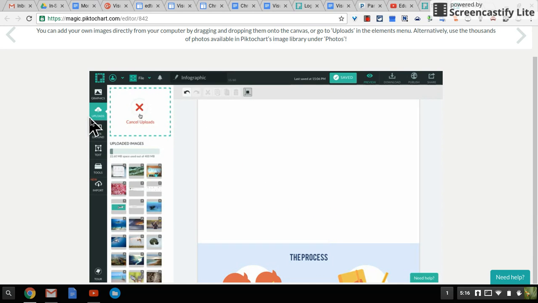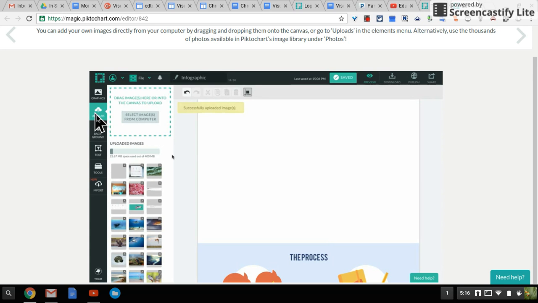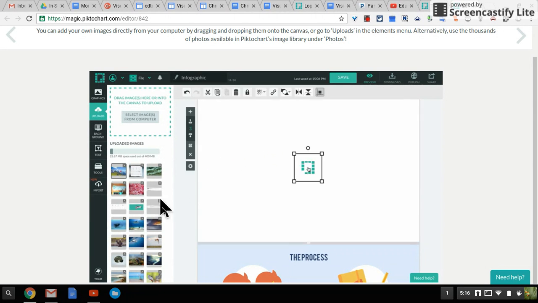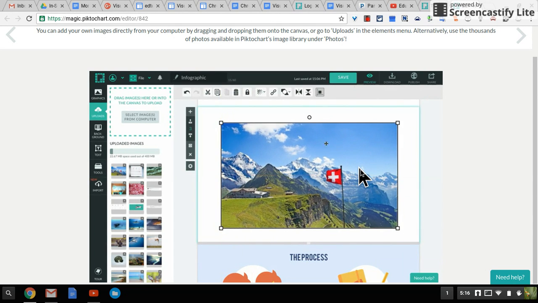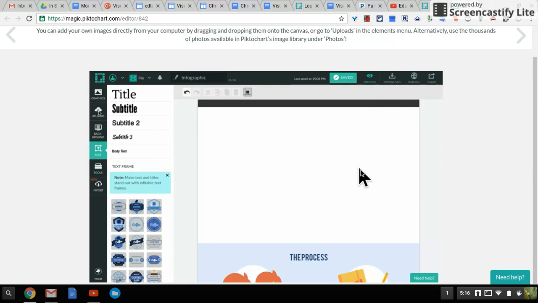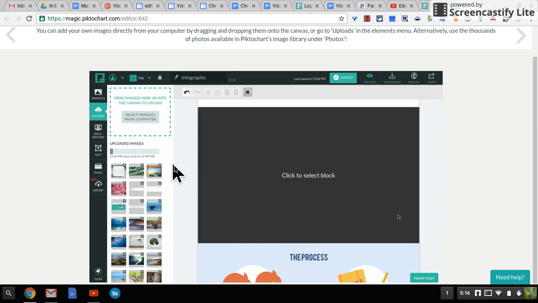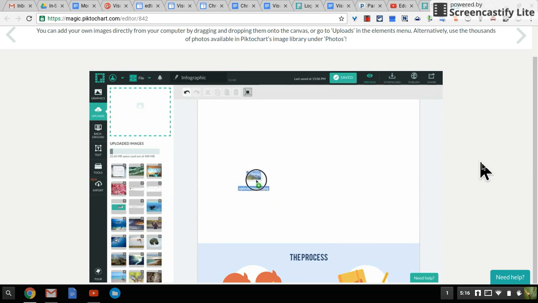If you'd like to upload a photograph, you do it right here. And then you select the image. The uploads come down here to this area, and you drag them right over to the infographic. So any image that you have on your computer that you download from the internet, you can put right onto the Piktochart.